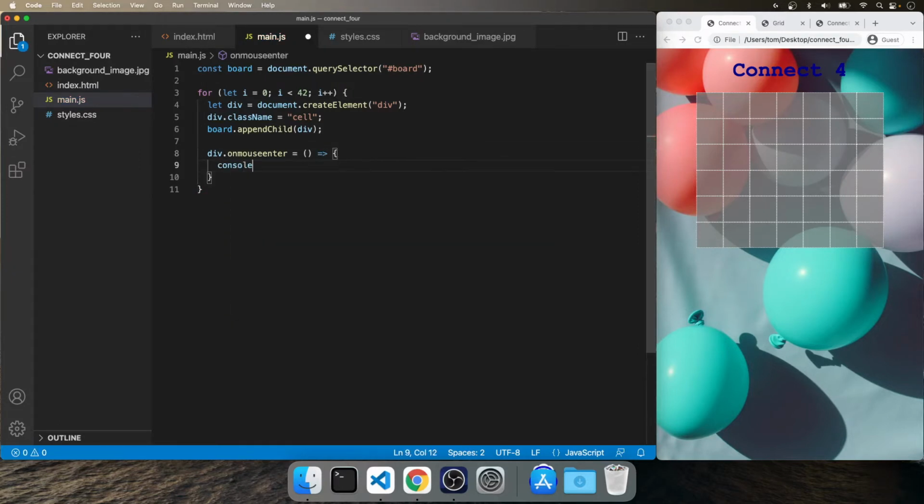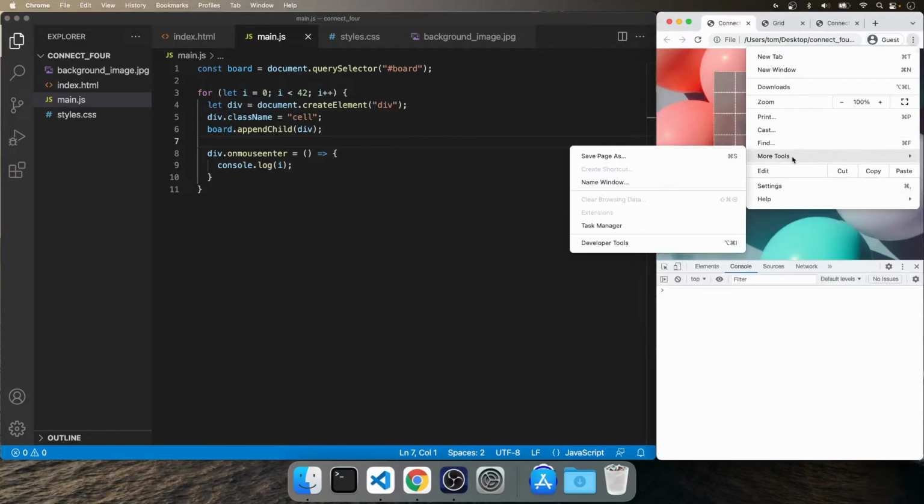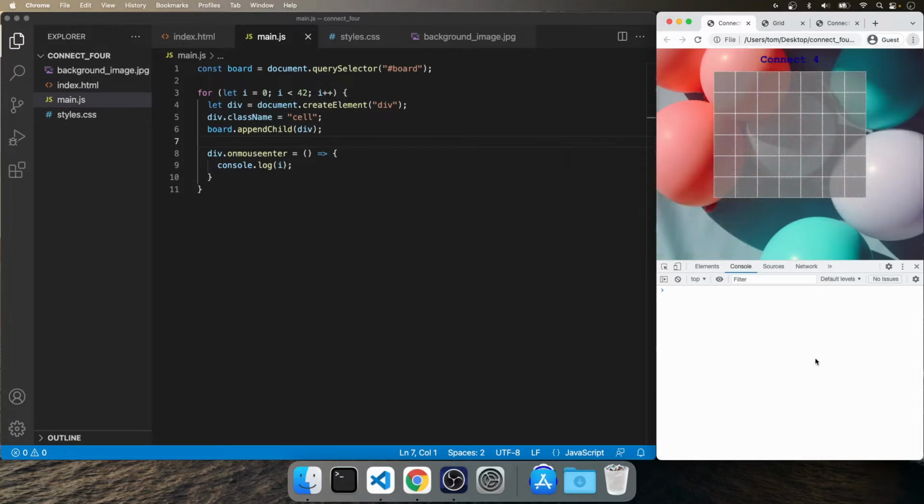And for now, let's just console log out the i value from the for loop. So if I save that, open up the web tools. If you don't know how to get to those, you can go to more tools and developer tools, or you can just use the shortcut. And now if I refresh this page and hover over one of these divs, you will see that 0 is printed out, next one is 1. If I go down a row, that's an 8. Go down another row, it's a 15.